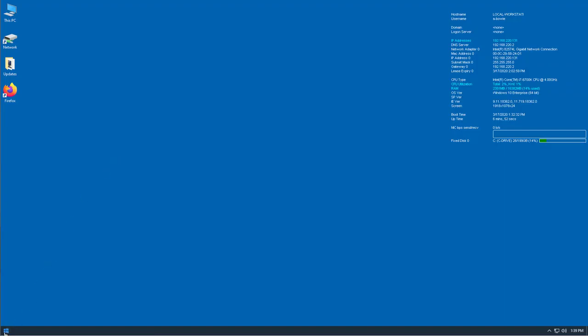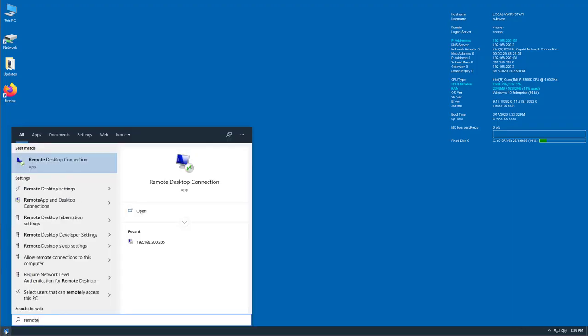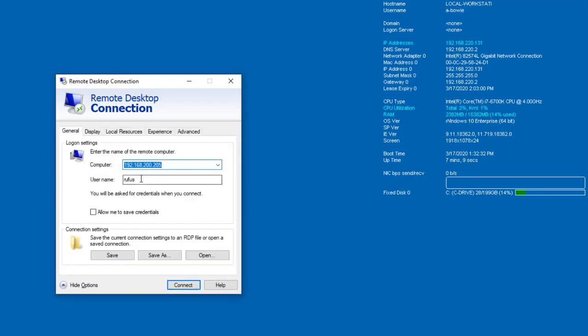And so to remote from one to the other, we will type remote. It'll find remote desktop connection, and we'll click on it. It'll open the client. So you can see I've typed in the address of remote workstation and the username Rufus, and if I hit the little show options button here, I can change those options and things like that. There are a variety of settings up here.